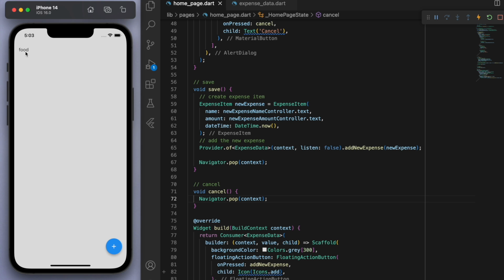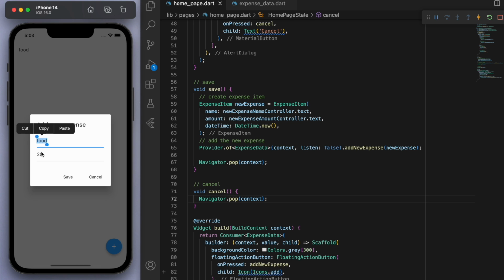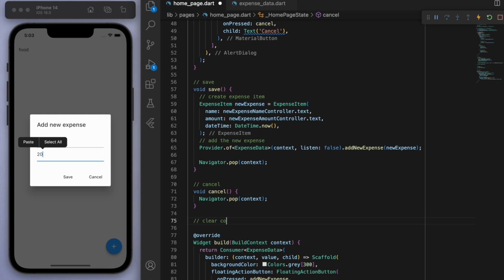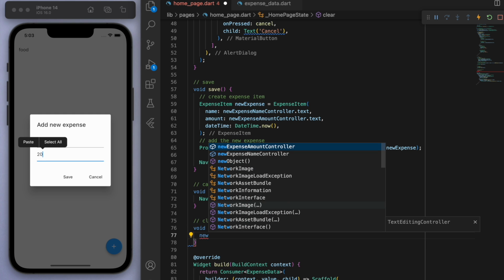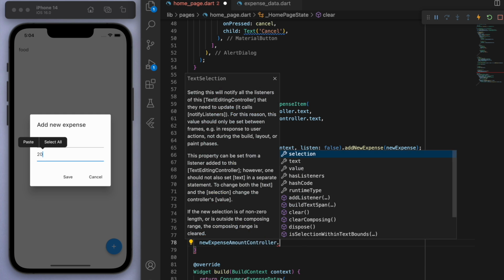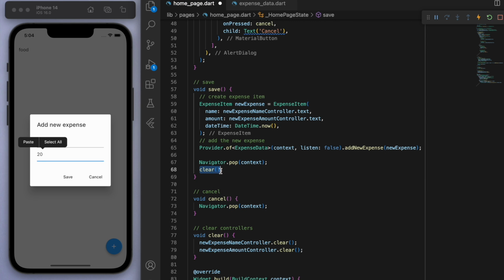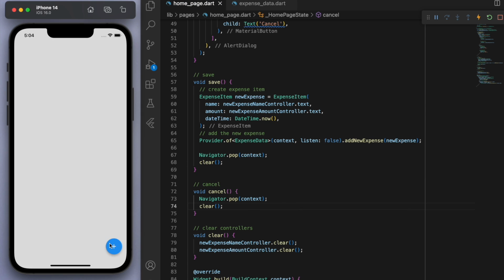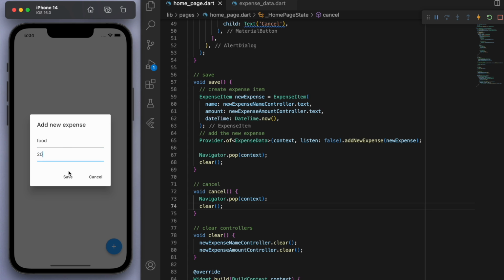Cool. Now one other issue is if you open up the plus button again, our information is still there from the previous user's input. So we want to clear this, right? So I'm going to create a quick method down here called clear the controllers and do that as well at the end of the save method and the cancel method. So if I type something in and I reopen this, then it should no longer be there.